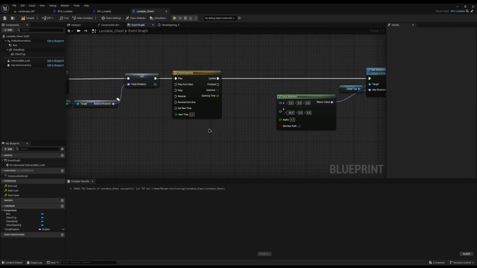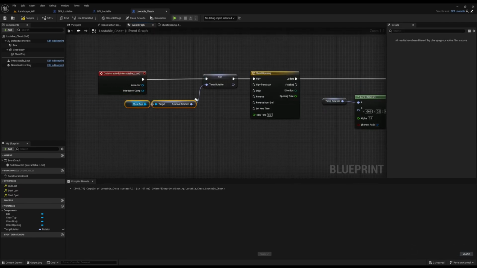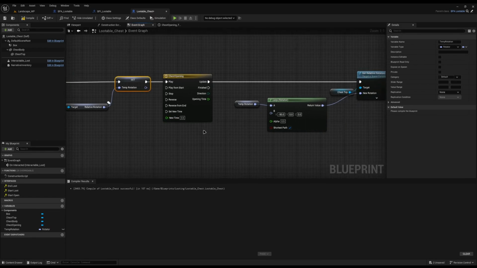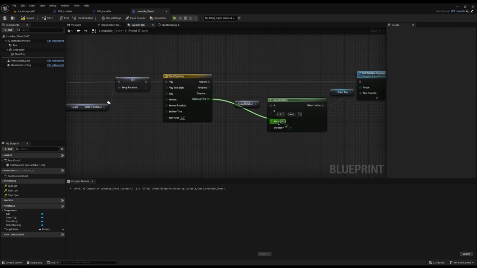In my case, I want my chest to be semi-flexible if I've got different ones, so I'm going to tell it to get the relative position when it first gets it. So if I have different chest models with different rotations, it will remember the starting position for me. I hope that makes sense. If not, let me know and I'll come up with a better analogy. And then all we have to do now is tell it what alpha we want to use, which is going to be our opening time, like so.